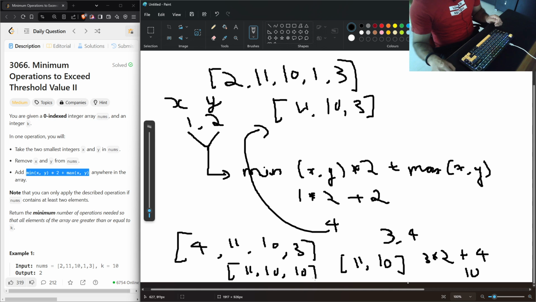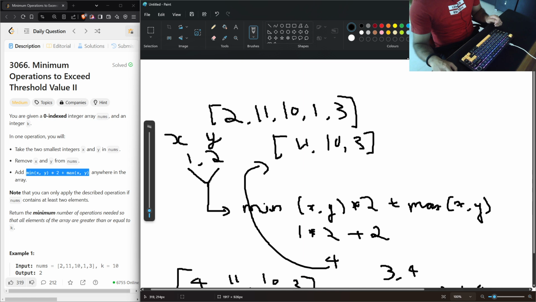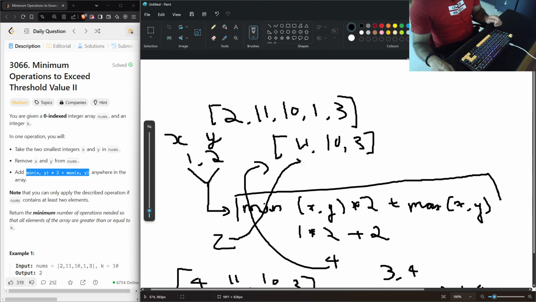So this is how the operation happens. In each operation we pop the two smallest values, then use those two values in the formula they have provided to form another value called z, and we push this back to the array. This is what a single operation looks like.